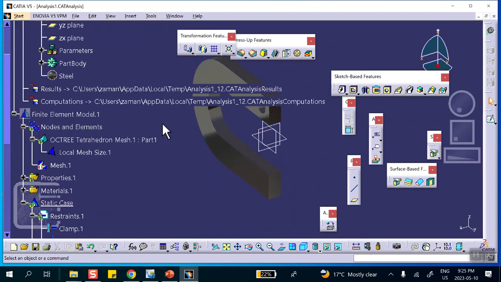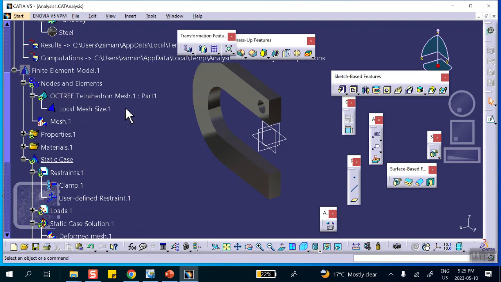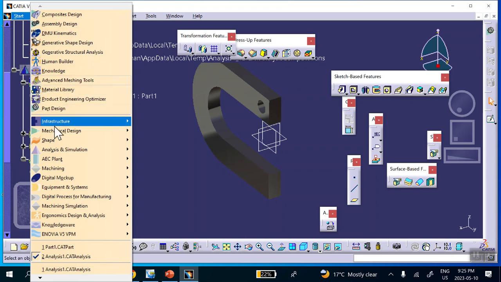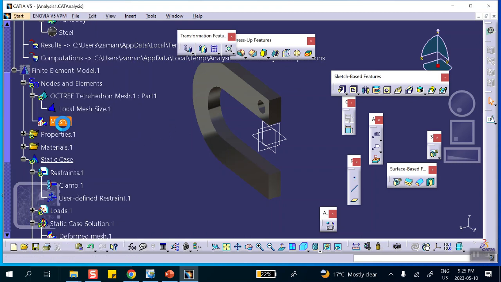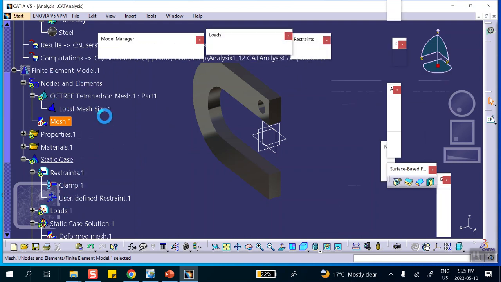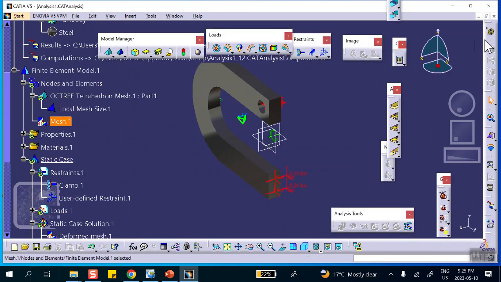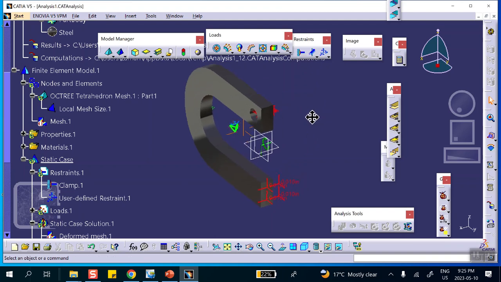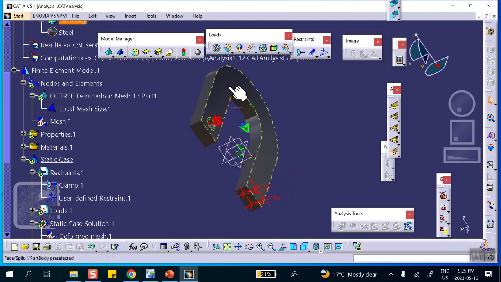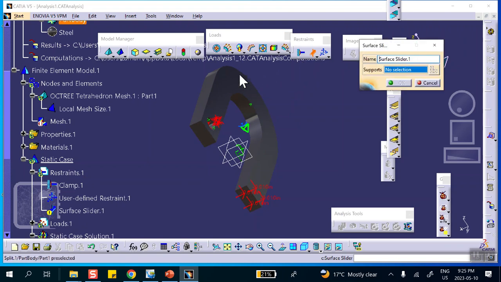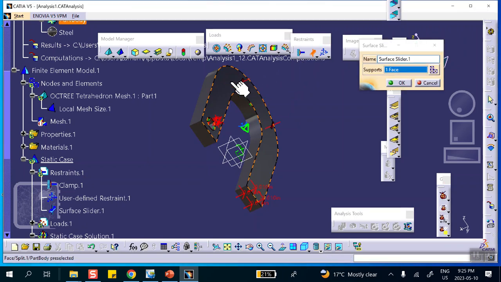So now we go back to our analysis. You can do it many different ways. You can start Generative Structure Analysis, or just double click on something that belongs to the finite element module. Right there. You're in Part Design, then Generative Structure Analysis. Now, we made a cut here. We can't just leave it alone. It's so common for people to forget about putting a surface slider on this. So common. Right there.